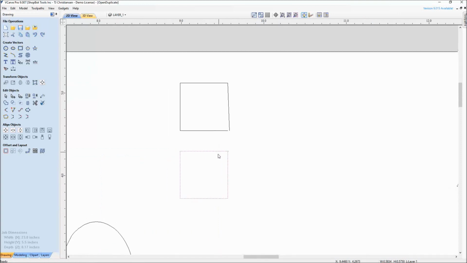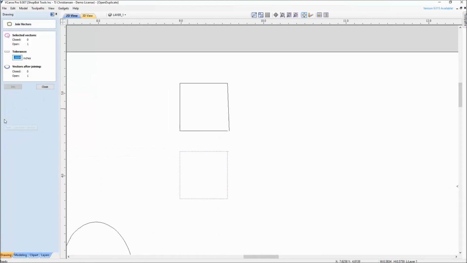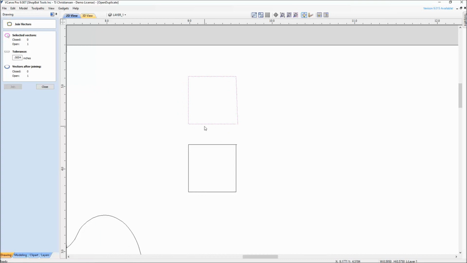When we go to use the join vectors command, which is the fourth one down underneath edit objects, we can see that currently we have under the selected vectors one open, and upon clicking the join button there still is one open. By default you have a very small tolerance, 0.0004, on both of these, which doesn't allow them to join. And I would recommend that you do leave that at that small tolerance.